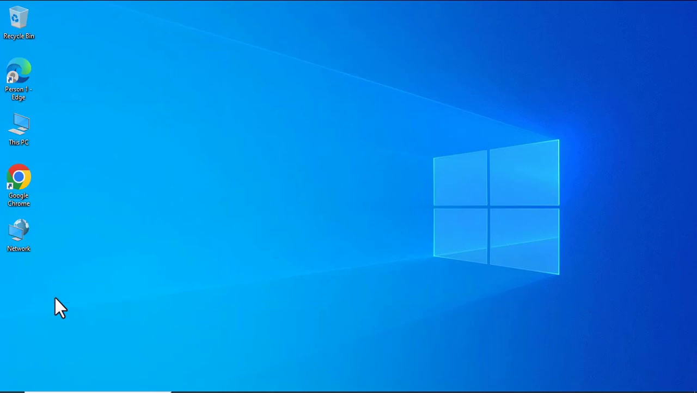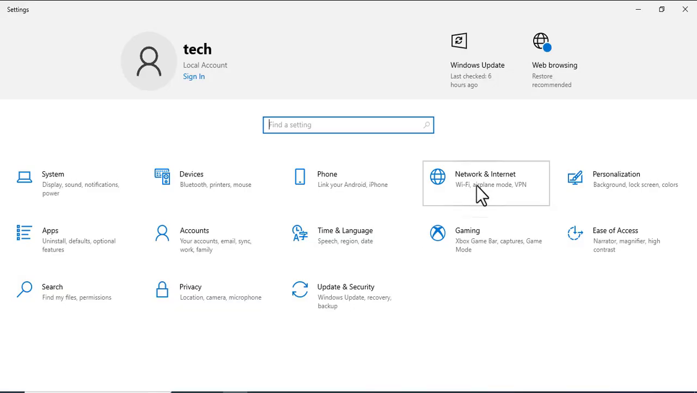The first way is to ensure that Wi-Fi is turned on, and check if airplane mode is off.